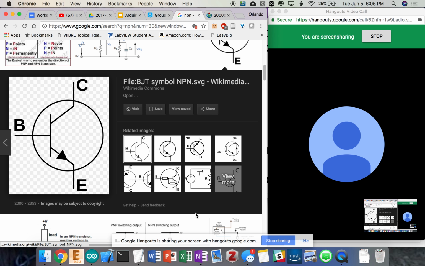Can you guys see that well enough? Okay, yeah, that's pretty big. C stands for collector, B stands for base, and E stands for emitter. This is an NPN type transistor. Current flows from the collector down to the emitter. You put a small current at the base, and each transistor has a specific current gain. The simple equation is the current at the base times the current gain equals the current from the collector to the emitter.